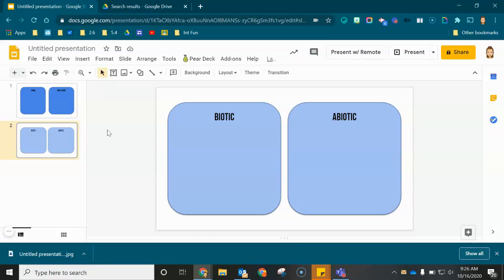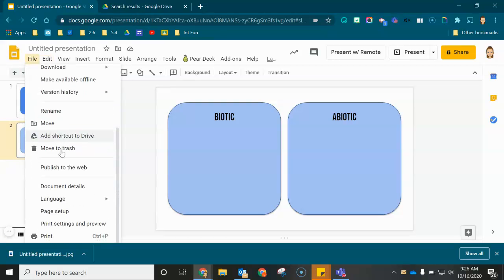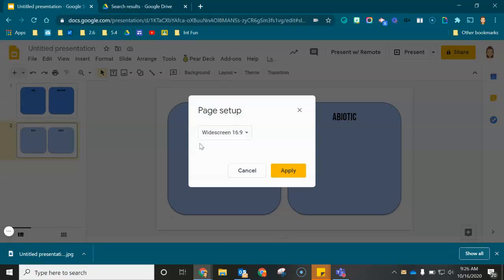So again, two different methods. The last tip we're going to talk about today is how to change the size of your slide. And so I'm going to come up into my File menu here, and all the way down towards the bottom, you'll find Page Setup. When you click on Page Setup, the default is for it to be widescreen, but we can go ahead and click this little drop-down menu.